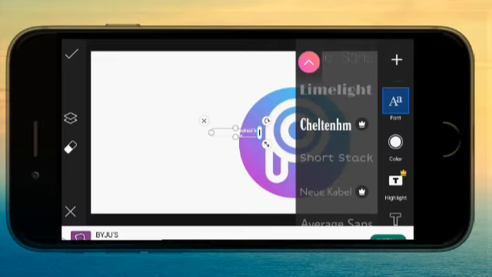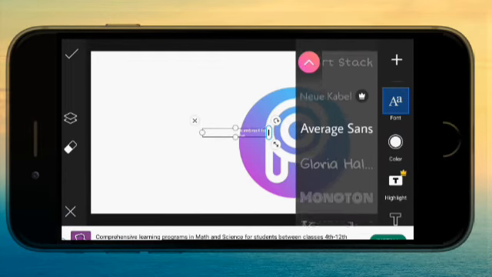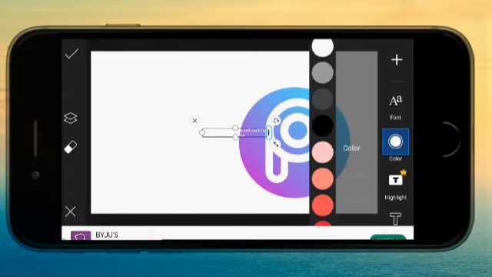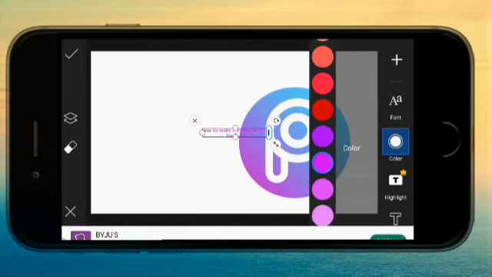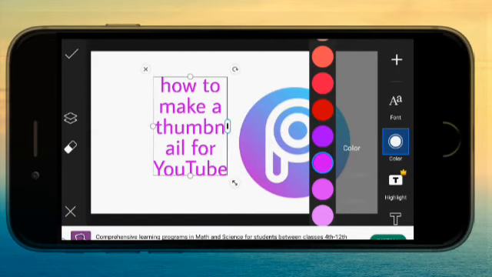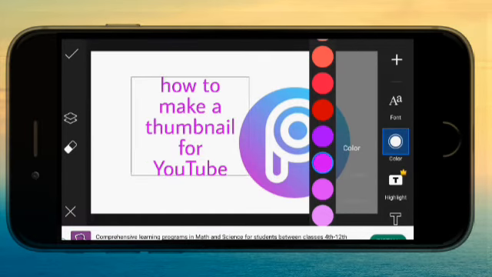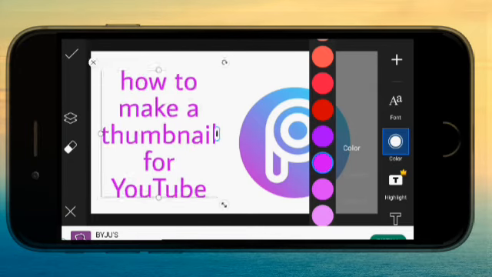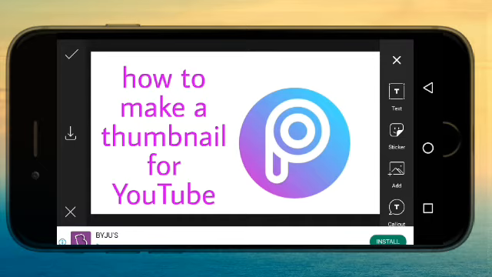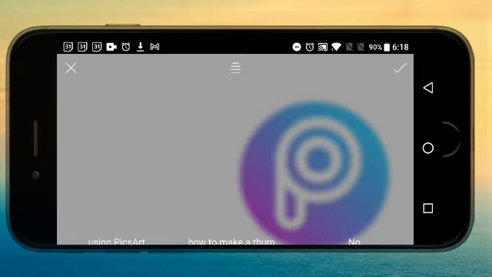You can also change the font and color. And also you can make the text big or small. I wanted another text, so I clicked on the option again.